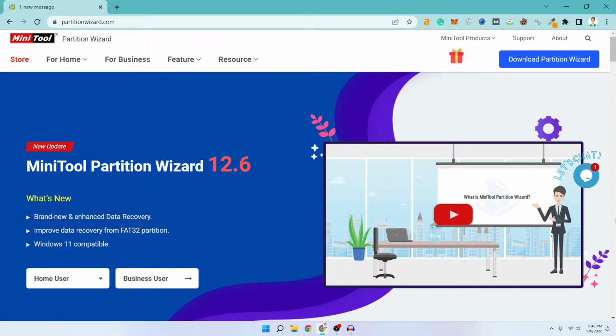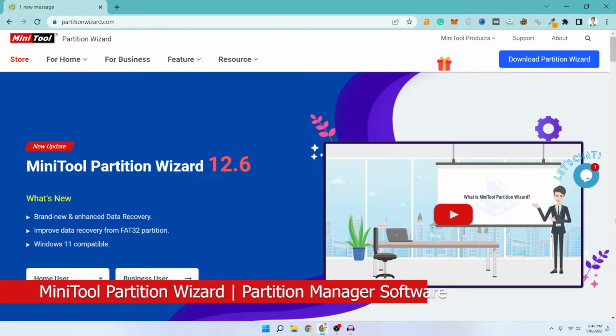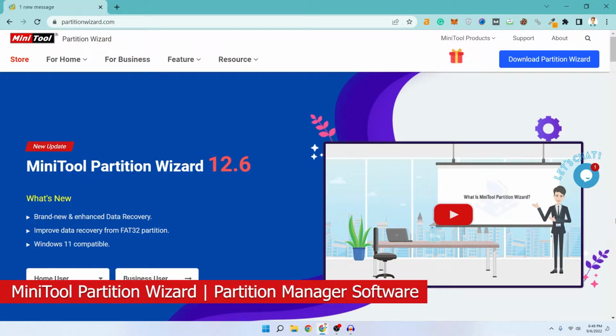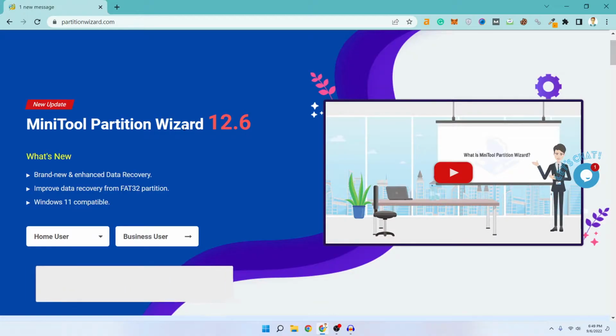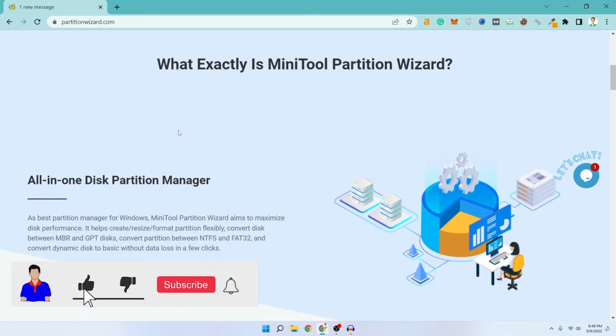So today I'm going to introduce you to a partition manager software called MiniTool Partition Wizard. This is their software link, and the link will also be available in the description. Their software is really a handy tool. Let me show you what their software can do and how you can benefit from it.